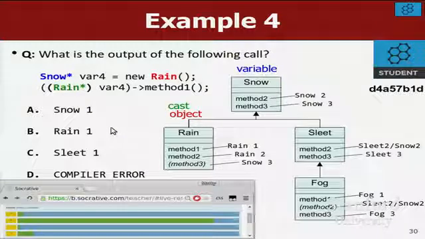So that's a pretty straightforward example. I hope you can tell, if I had not cast this, I would be asking a snow to call a method 1, and the snow does not have a method 1, so that would not have compiled. So the cast made this go from compiler error to rain 1.